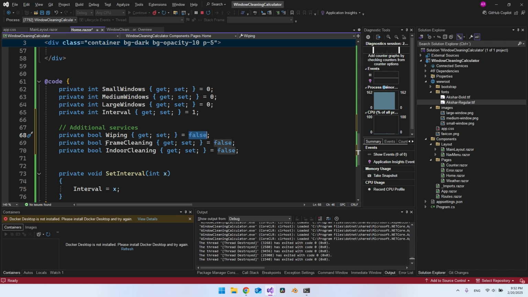And then I will also add some frame cleaning. So, the whole frame of the window, should we also clean that? Now we already cleaned the window. And then you also have indoor cleaning. So do you want to add indoor cleaning? So we will just go up now and put these next to additional services also, so that we can enable and disable them.